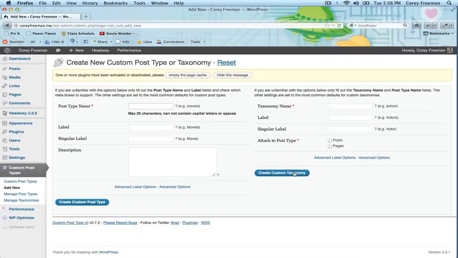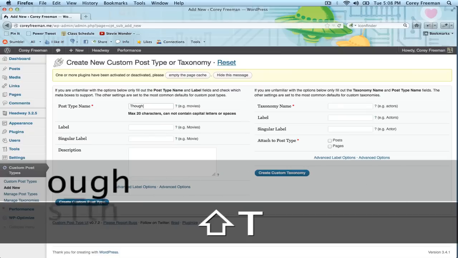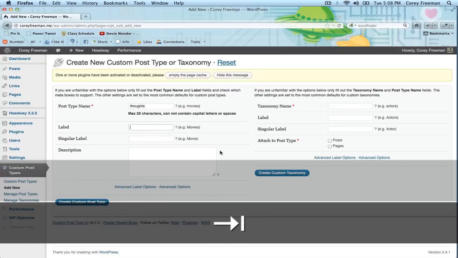All right, now we're going to name our post type. For my blog, this one's going to be called Musings, because it's just going to be shorter posts on my personal blog that are kind of thoughts I have during the day. So I'm going to write thoughts, because musings is kind of a weird word. And then I'm going to write thought. I guess I capitalize it.